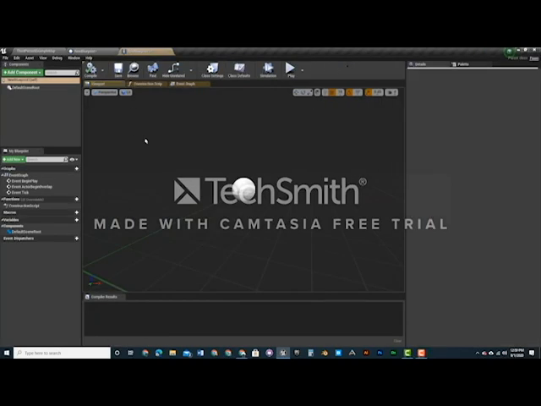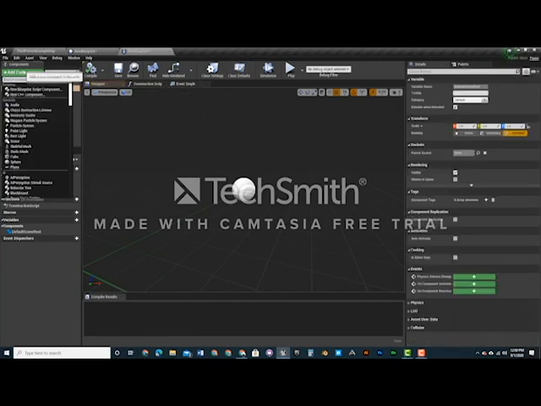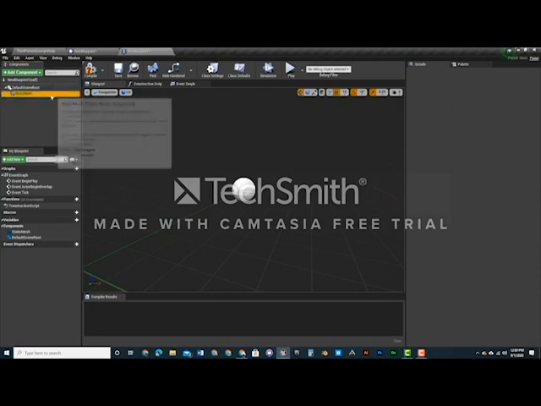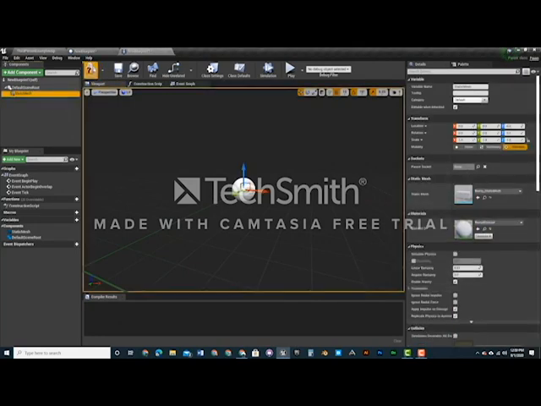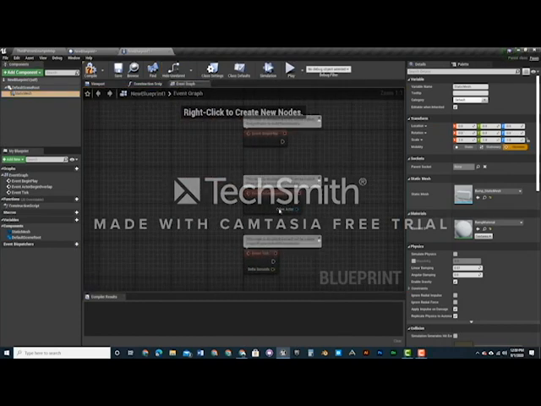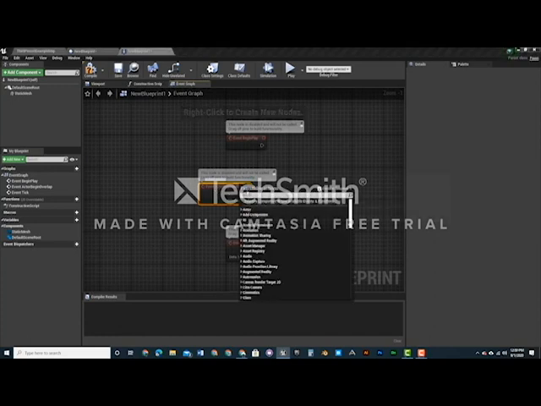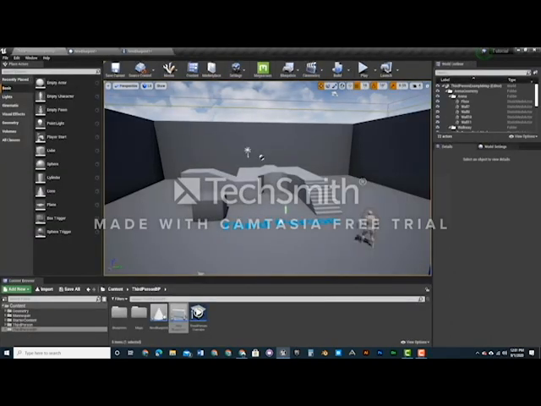Now a pawn, you could add a static mesh to this and still have the same type of thing, but then you go into the event graph and you could do inputs. This event actor overlap is for trigger boxes and stuff, to trigger an end game or to trigger cinematics or stuff like that, which is further in game development.